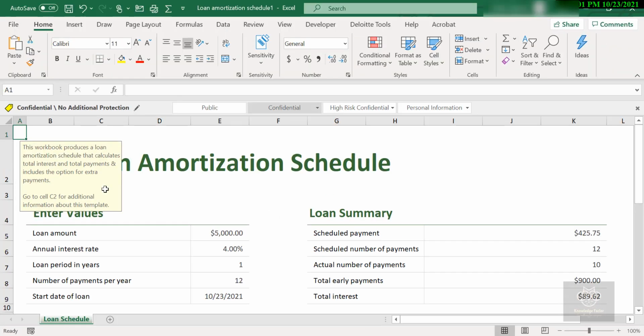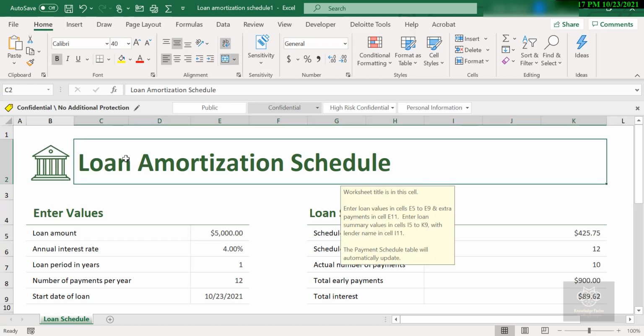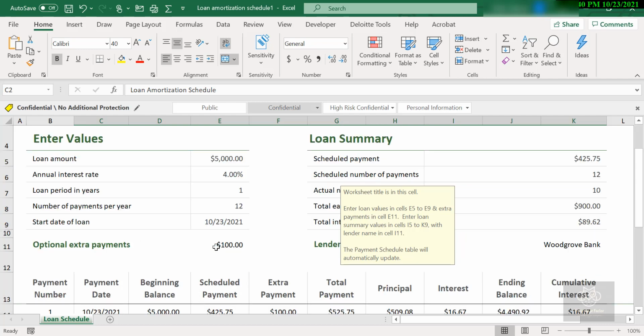So let's see. This workbook produces a loan amortization schedule that calculates total interest and total payments and includes the option for extra payments. Go to cell C2 for additional information about this template. I'll go to C2. There we go, the worksheet title is in this cell. Enter loan values in cells E5 to E9, and extra payments in cell E11. There it is.